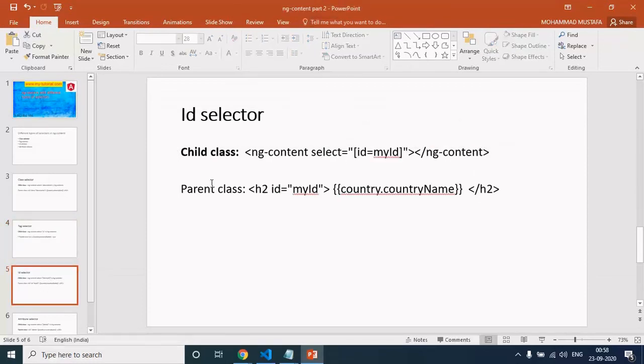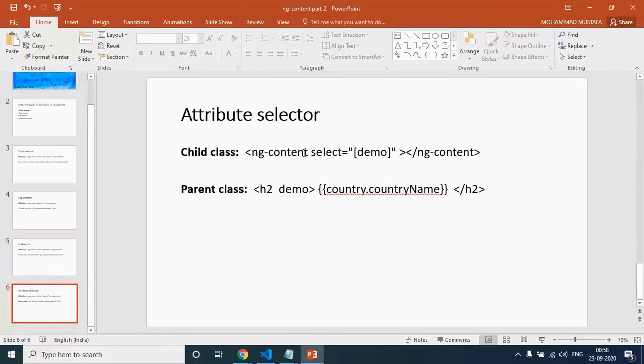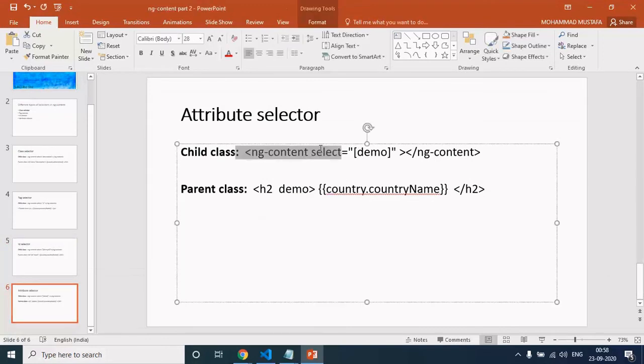The next selector we have is the ID selector. So see, I have given the ID selector here, and I am using ID, and the same ID you will use here. The way we use it is, we will use a square bracket and id equal to the name of the ID. Here it will take all the elements that match the selector. The next one we have is the attribute selector. The syntax is going to be the same. In the square bracket, we will use the name of the attribute, and in any of the elements, we can use any attribute. This is a custom attribute. You can give x, y, z, and you can use it here.